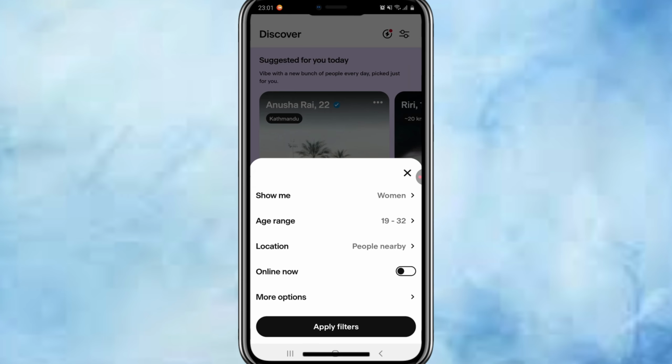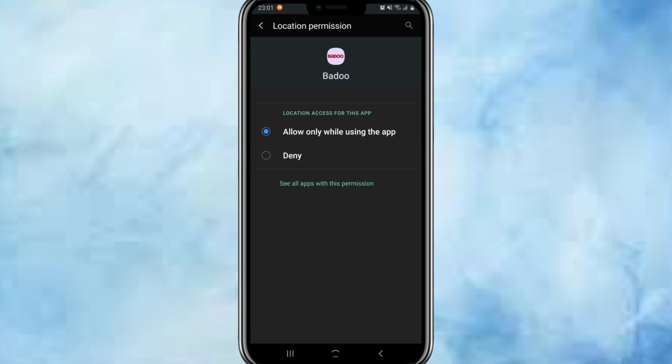Confirm the changes. Once you have toggled it, Badoo will follow your choice. You can now change it later if you want.